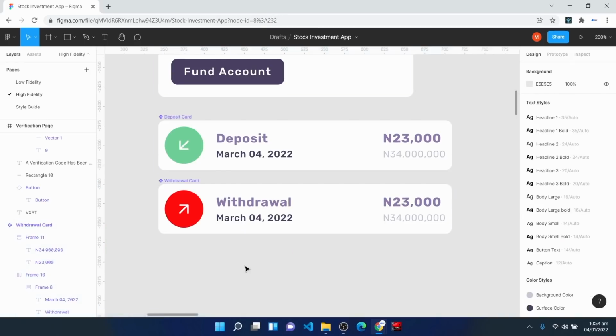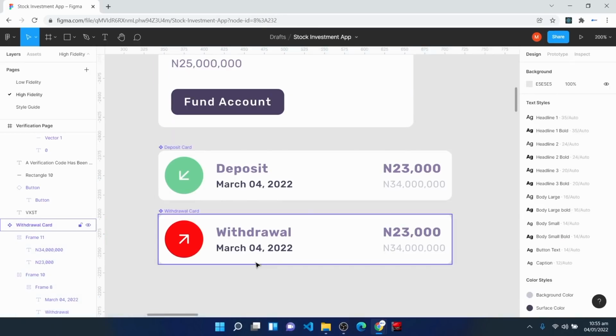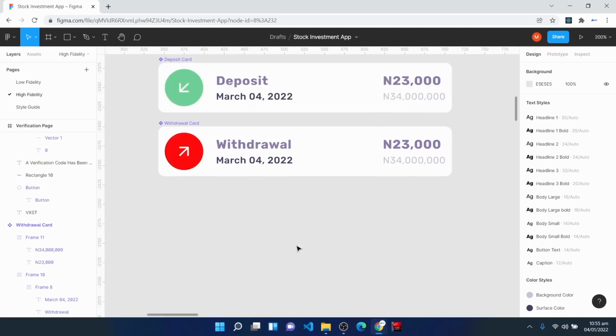And that's sorted. Still on the home page, we are going to have a banner that will be used to copy referral links. So I would go ahead and create that.